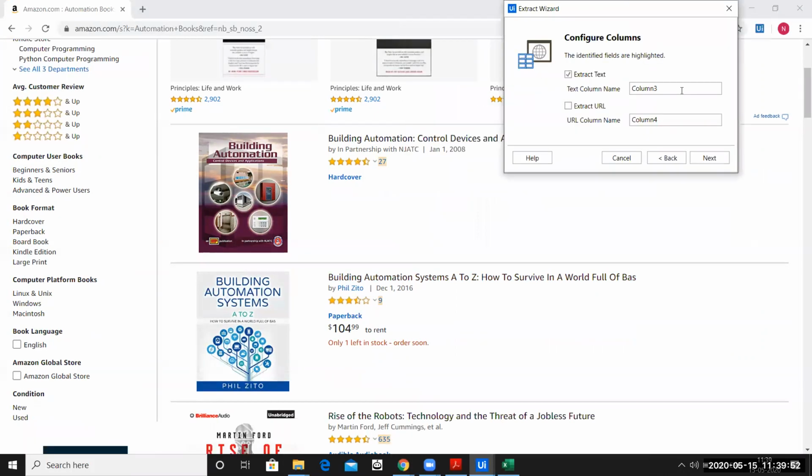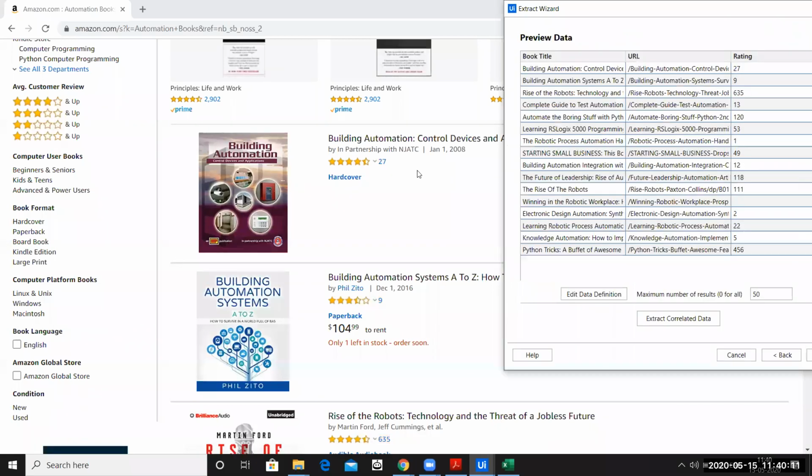Now it's asking me to please give a column name. So I'll say this is probably rating. And then extract URL. I don't think there is a URL here. If in case there is a URL here, I am not interested in that data, so I can skip that. I don't want the URL to be there. I'll click on next. There you go.